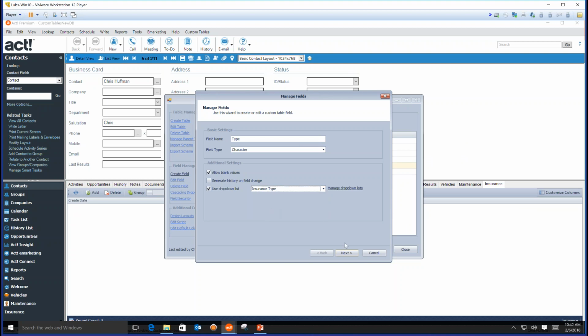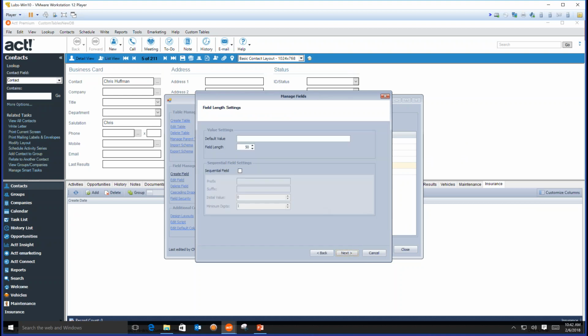I'm going to do insurance type. Same thing here. You can have a default value here.